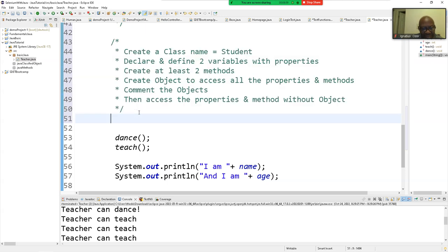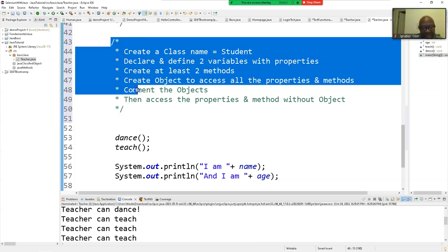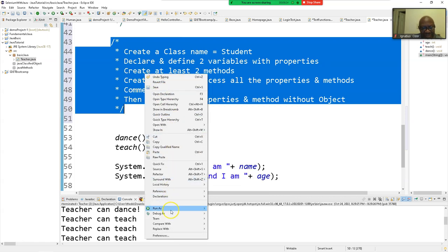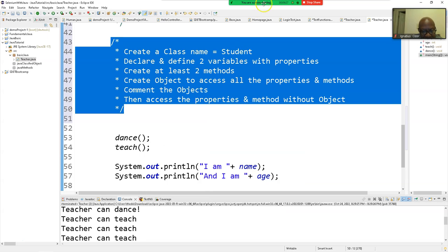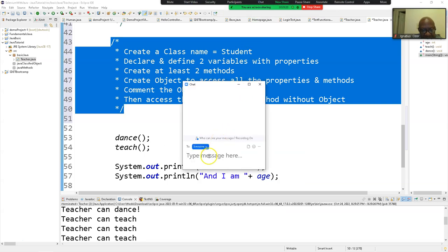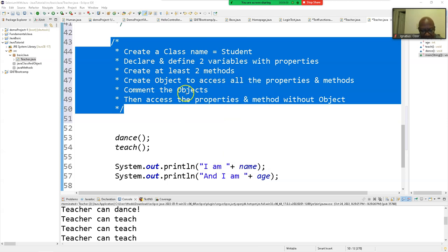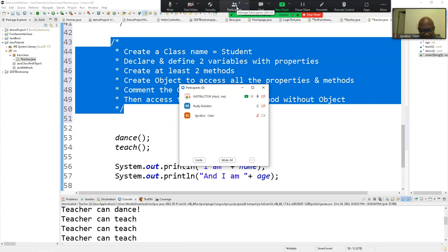Now, who wants to try it in front of us? Together we can practice. Who wants to practice? Ignatius or Rudy? Who wants to share screen? I can do. Okay. Now, I'm giving you this. I just copy it and I'm sending it to the chat option. You can find it, both of you. Just copy it, okay? Now share your screen.